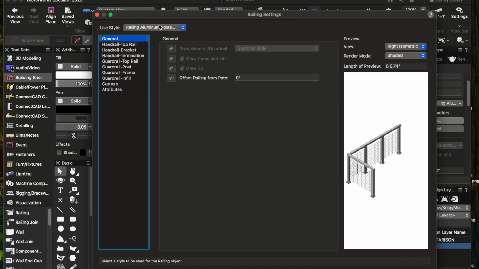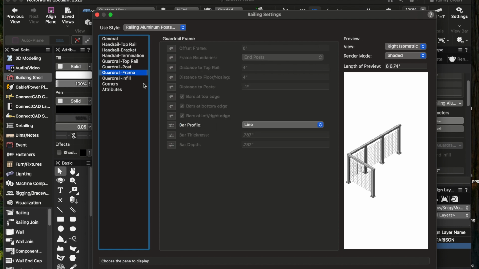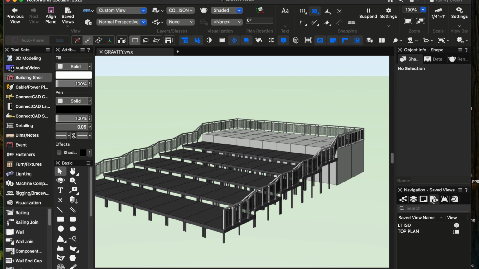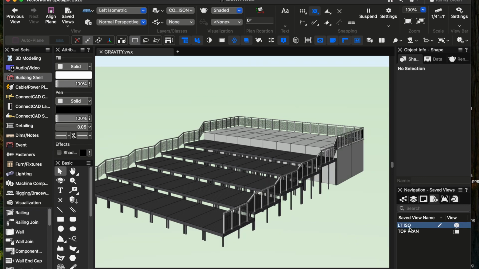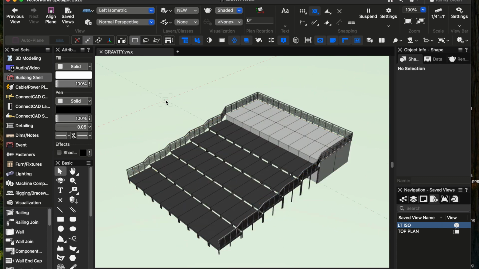And again, you can change your style from here. It's got a little preview over here of what it's looking like. And you just go for it and have all kinds of fun customizing your railings to make them look like you want them to look. So I hope this gives you a quick little understanding of the railing tool, the gravity tool, how to use both of them, and gives you more flexibility to show your product in a much better way.